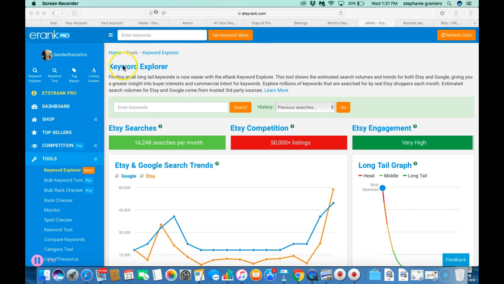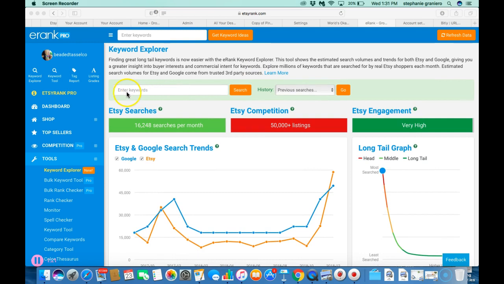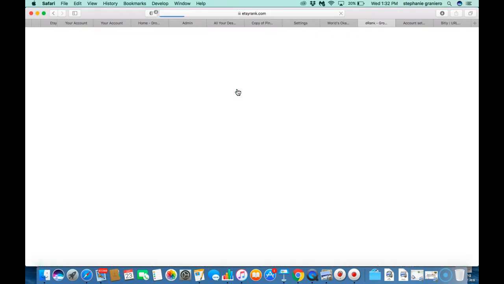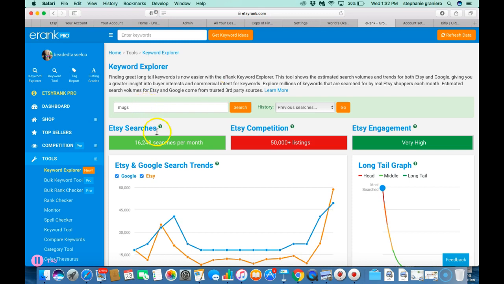So on the Keyword Explorer tab here, we have where you can enter your keyword, and let's go ahead and just test it out and see what happens. So I'm going to enter a keyword, mug, like coffee mugs. Let's see what happens when we enter a very generic keyword term, which is called a short tail keyword, and let's see what comes up.